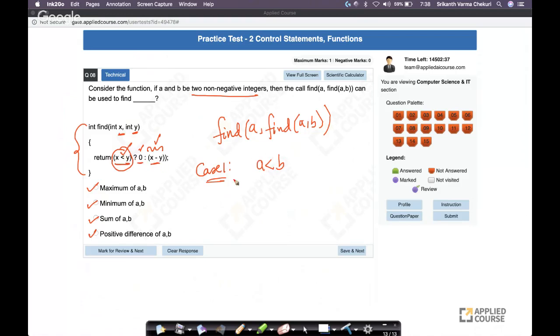First case is this. What happens now? First, I'm going to call find(a, b). To call the outer function, first I have to call this inner function. When I call find(a, b), a is less than b. The value of a gets copied to x, the value of b gets copied to y, so x is less than y. What does it return? It returns 0. Now I'll call find(a, 0).